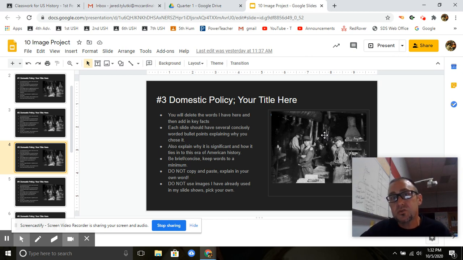I'm just looking for an image from this era in American history. So say you find a good photo that you really want to use, and it's Martin Luther King marching in the streets, going through Selma. That's a cool image, and it definitely ties into American history, but the Selma protest happened in 1965. That's an era that we're going to cover way down the road. It has to be something from 1890 to 1920.